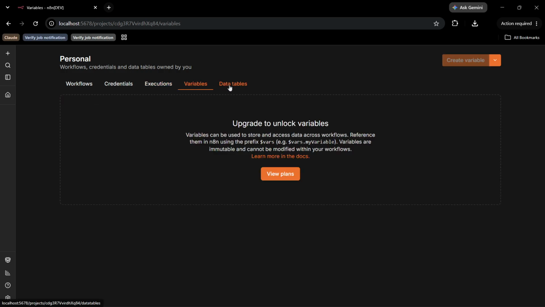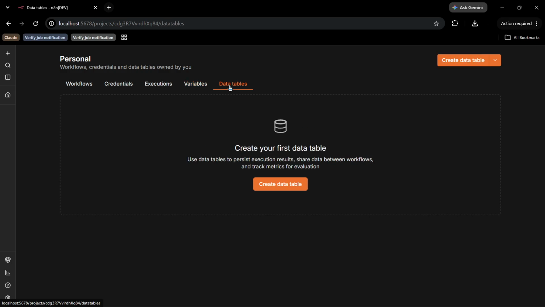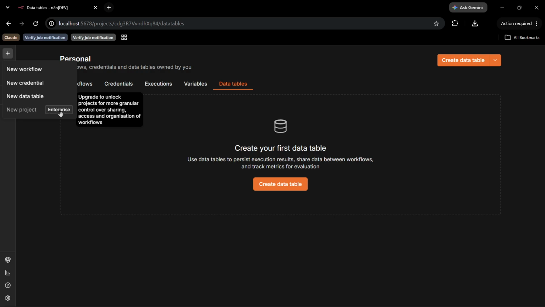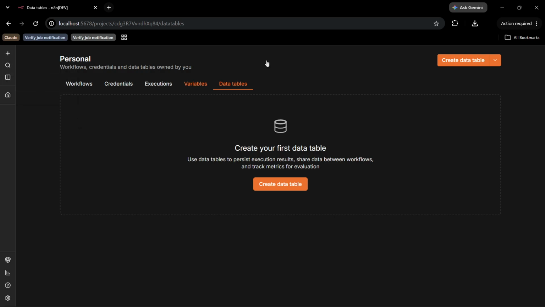We have the variables for advanced users, so for that you need an upgrade or a paid version. And we also have data tables as well, so you can use data tables to persist execution results and also share data between workflows and track metrics for evaluation. So if you're working on data, you can create your own data table, which are like data sets for your workflows. And then we have this plus option right here, using which you can either choose these options like create a new workflow, create a new credential, or simply create your data table. Projects are available for the enterprise users as well.